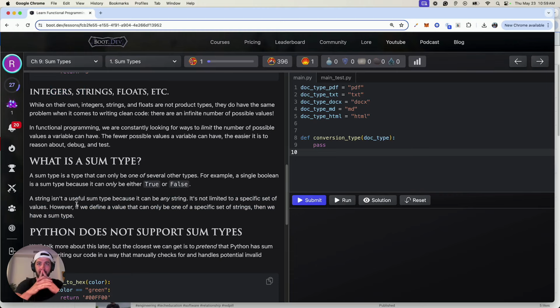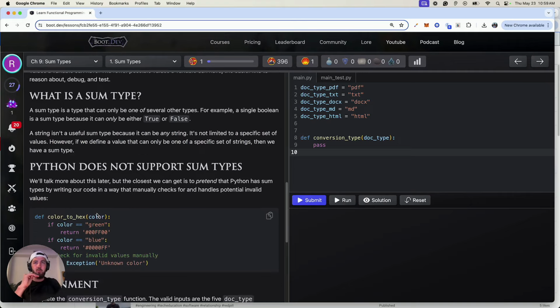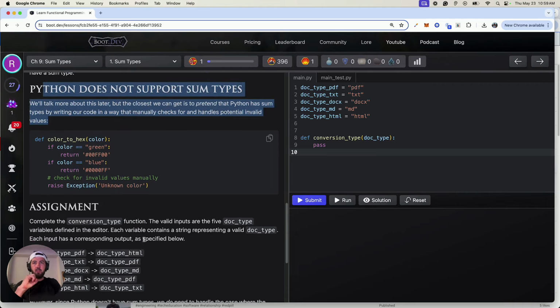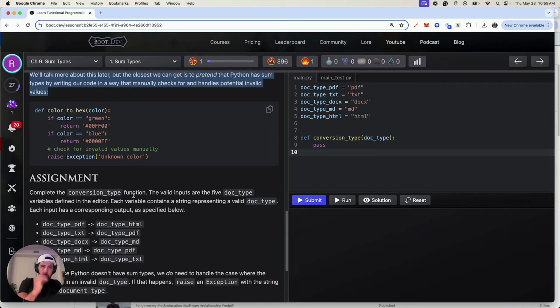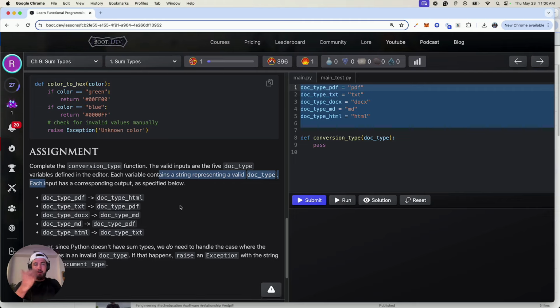Okay, so a sum type is that, well, let's just kind of screech on forward. I think we've got a good understanding of what sum types are. So let's see the assignment. Complete the conversion type function. The valid inputs are the 5 doc type variables defined in the editor. Each variable contains a string representing a valid doc type. So here are our 5 types.